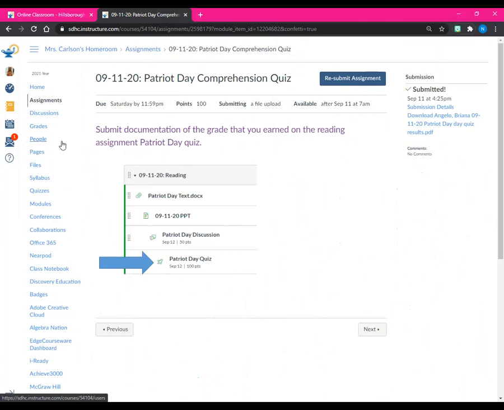There will be things that you do in reading where you take the results from reading and you need to just document it in social studies. What that does, like I said, it opens up the grade book so I can put the grade, because that particular assignment was twofold.